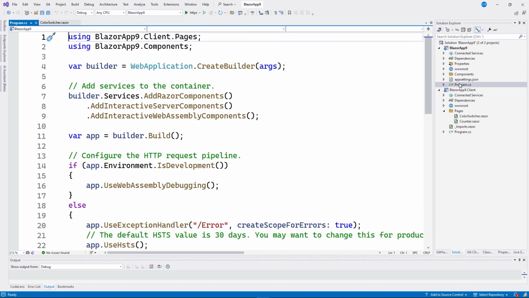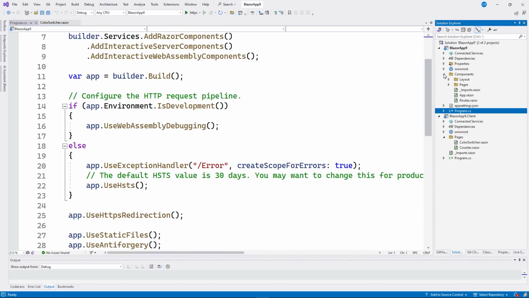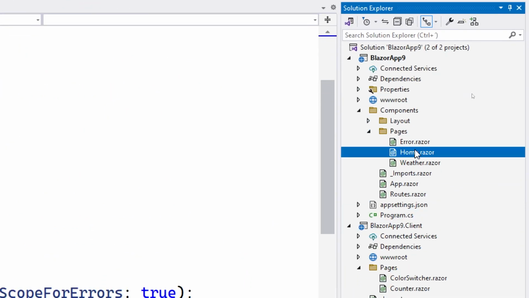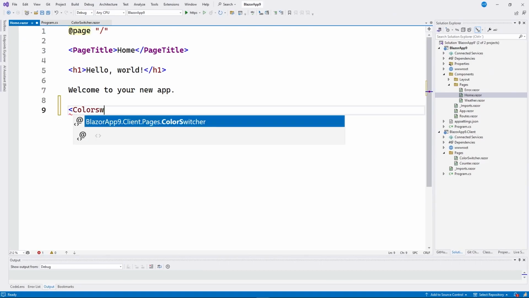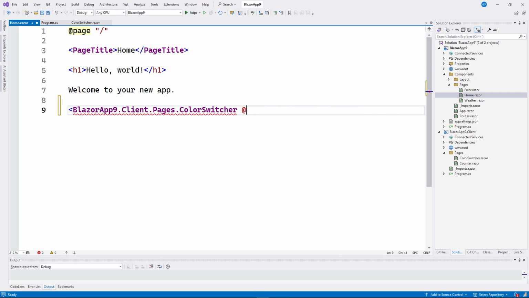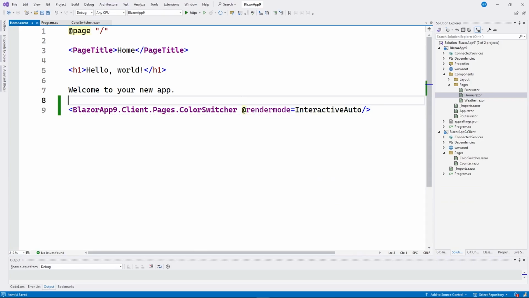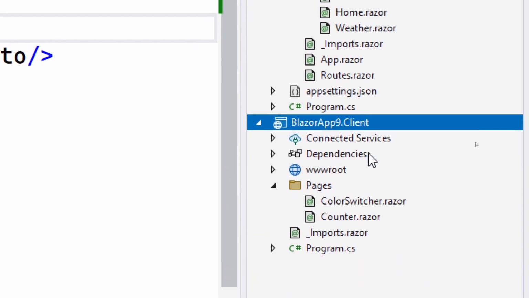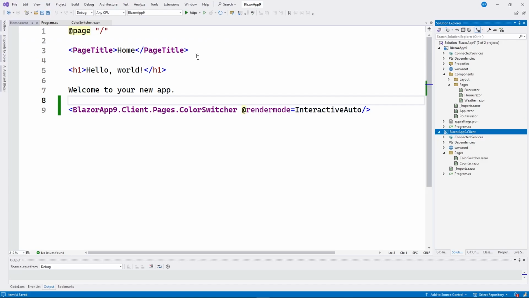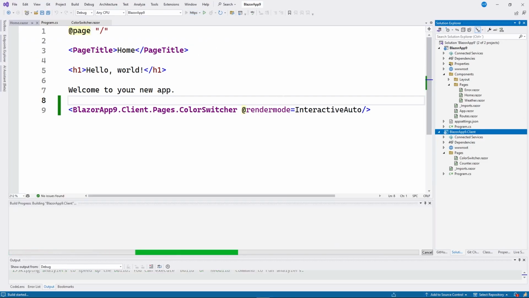I'm going to go to the component within Pages called Home.razor. Here we have it, and what I'm going to do is add ColorSwitcher with @rendermode equal to InteractiveAuto. That's all that's needed for this component to behave in this way. Remember, the component has to be in the client project, that is, where the WebAssembly type components are. With what I've done, I'm going to start executing the application.